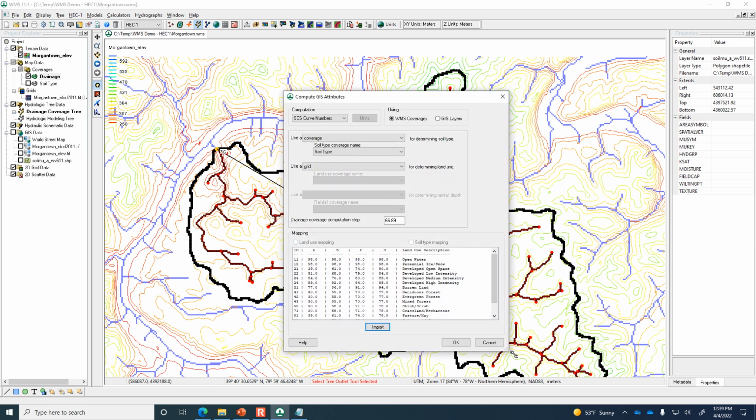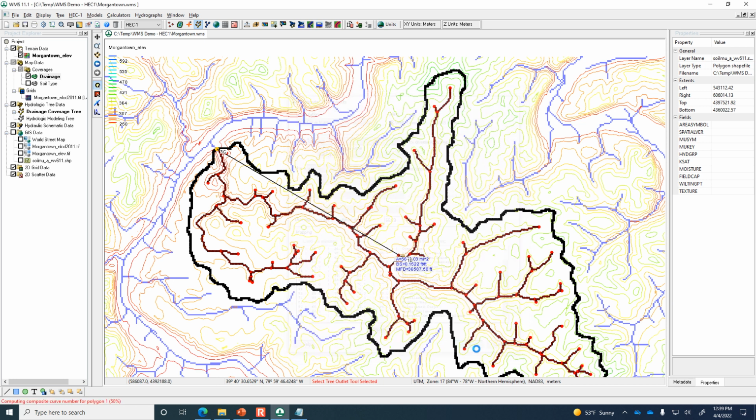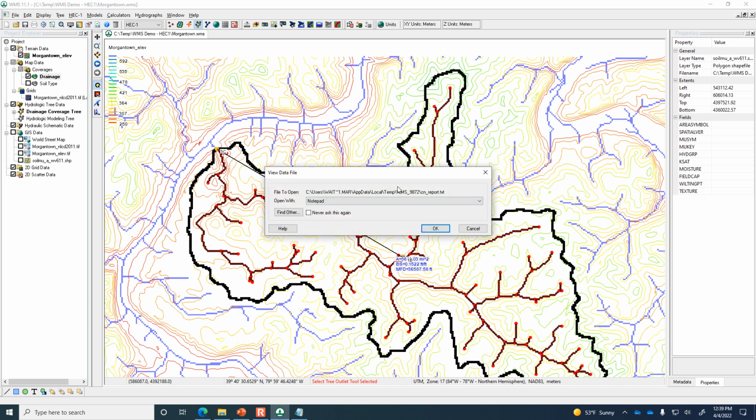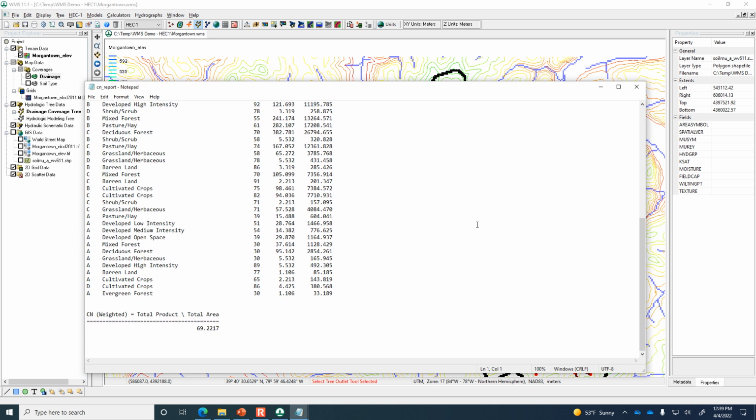Okay, once we've imported that, you can see it's just that text data, so it's going to use all of this. And as soon as you click OK, it starts calculating the curve number inside of the watershed. It'll prompt you that here's this text file that has a report, and it's just saved it in a temporary folder, so if you want to have that available, you're going to need to save it somewhere else. We're opening it with a notepad when we click OK, and it looks like 69.2 is what I've got for my watershed.